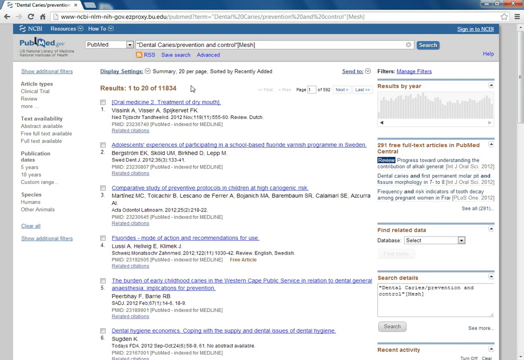Now I've got 11,000 results. I had 16,000 before, so I really didn't save myself that much trouble. But there's nothing here about children yet, just dental caries as a topic. So I can certainly add children as the population that I'm after. You can see off to the left-hand side where it says show filters. I can now put filters onto my search to make it even more specific to what I'm after.